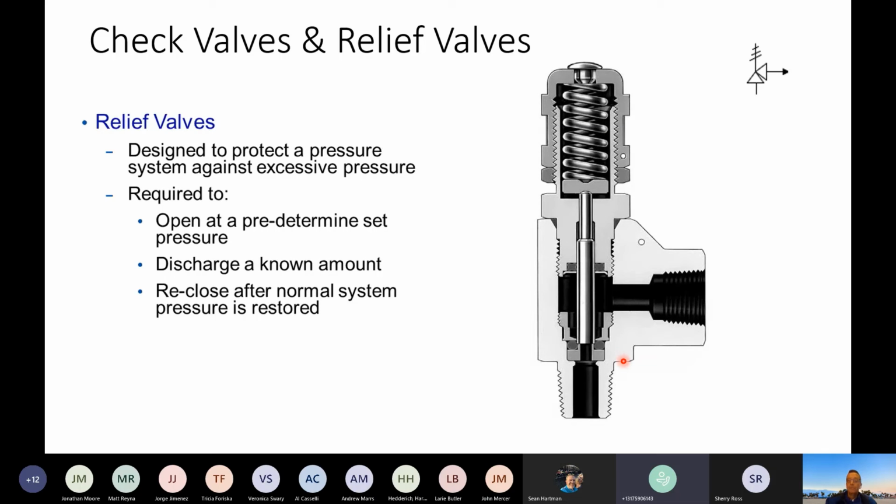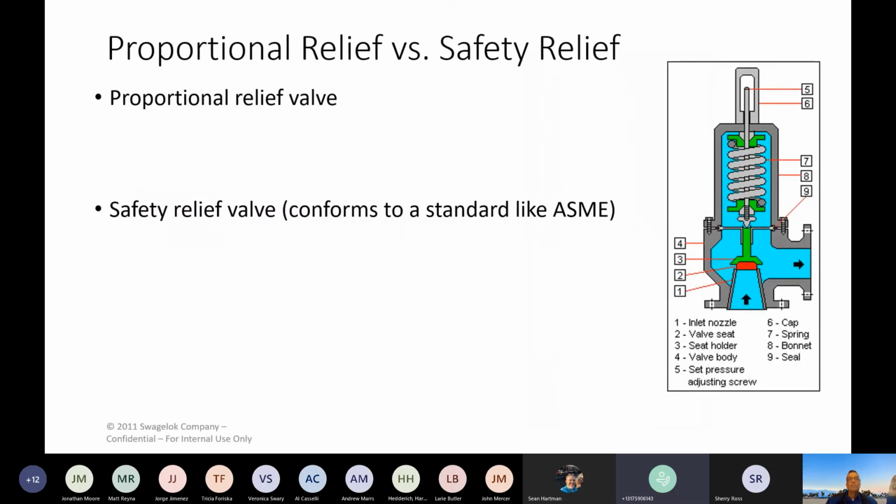So relief valves, like a check, the poppet is controlled by a set spring. But relief valves are meant to be closed, meant to stay closed, and only open at a predetermined set pressure. So this is an example of a proportional relief valve. Out there in the world, you see proportional relief and you have safety relief.